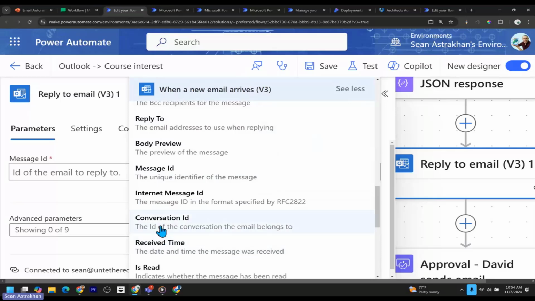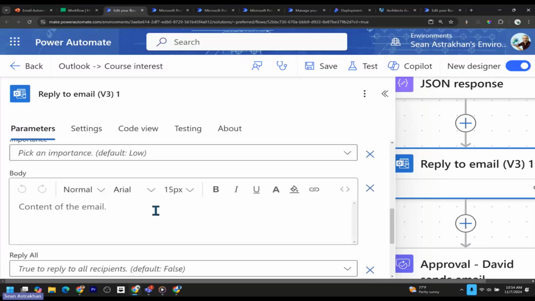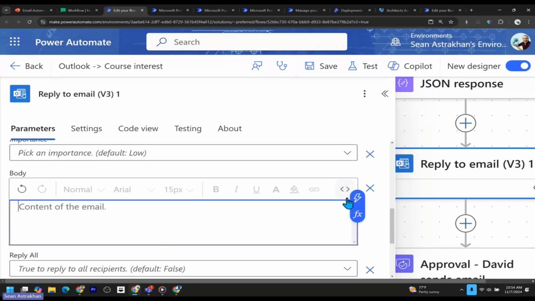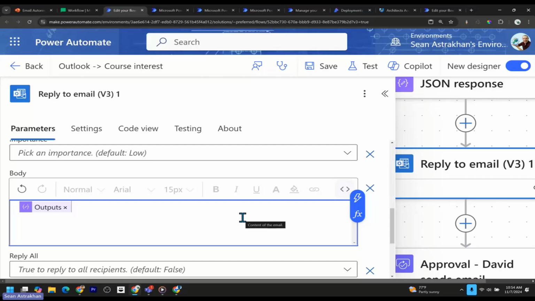And then from there, once you have your message ID down here, you delete all of this. You come in here under the code view, let's get rid of this, and I'm going to select the JSON response. All right, I'm going to put that in here and send it.